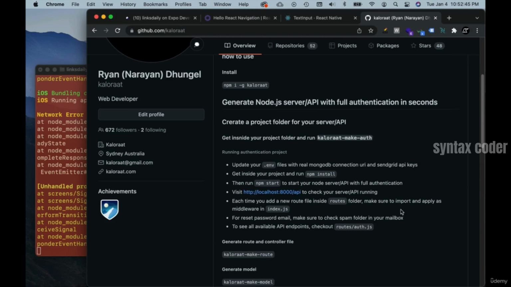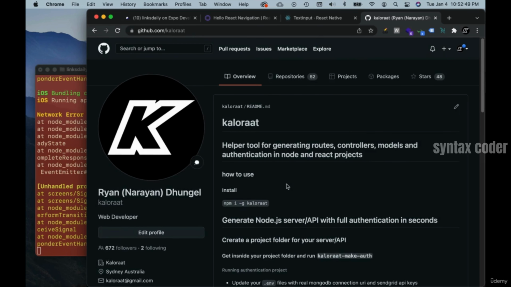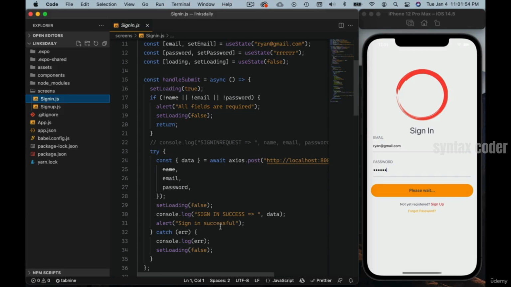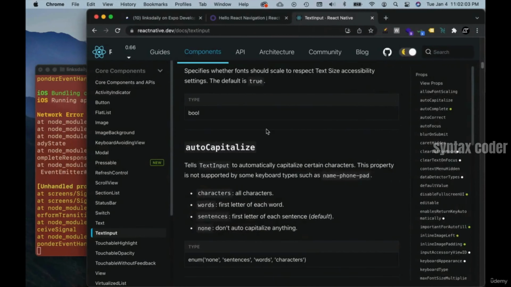All right, so that was a bit of an introduction about what we're going to do. In the next video, we're going to install ColoRauth globally so that we can start using this command that will give us the complete authentication system in a matter of seconds. All right, so we're going to generate our server, our API, right? So let's stop this for now.